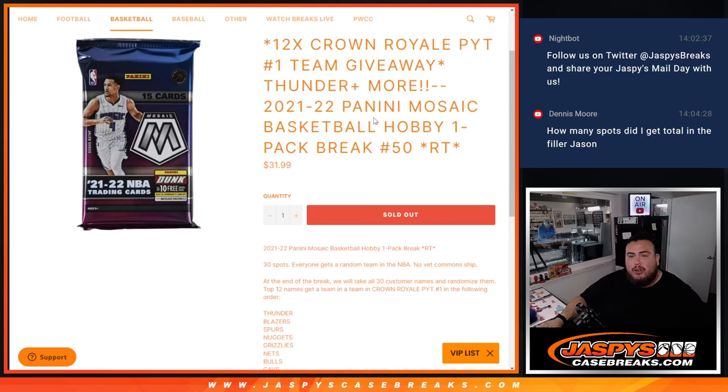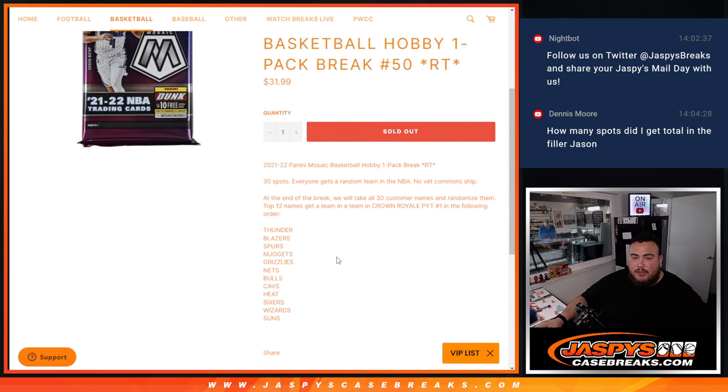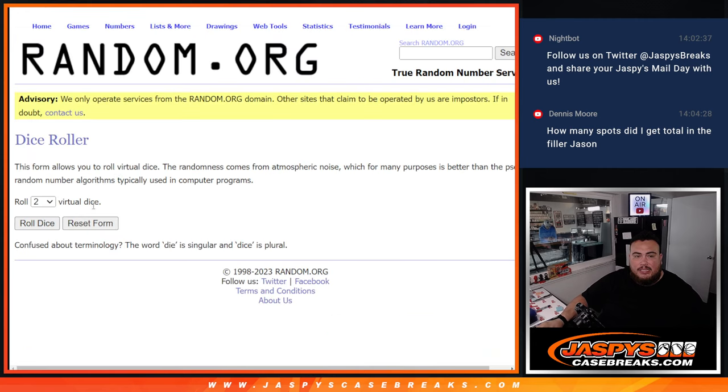We're giving away 12 Crown Royale Picker Team number 1 teams away with this 21-22 Mosaic Basketball Hobby Pack break number 50. And again, guys, first we do the break, then at the end we'll randomize the customer names. And of course, you match up with the team in the following order. Number 1 gets the Thunder all the way down to the Suns. And like I said, let's do the break first.